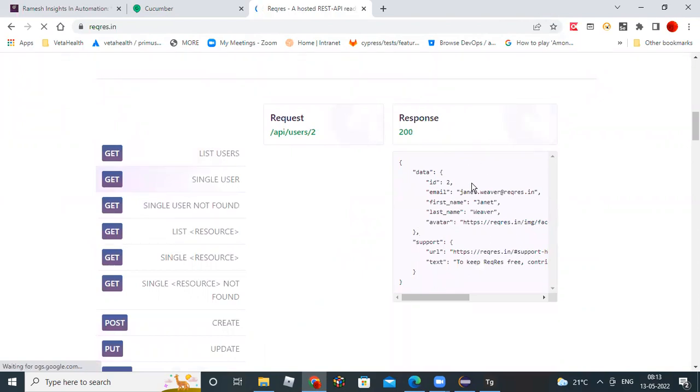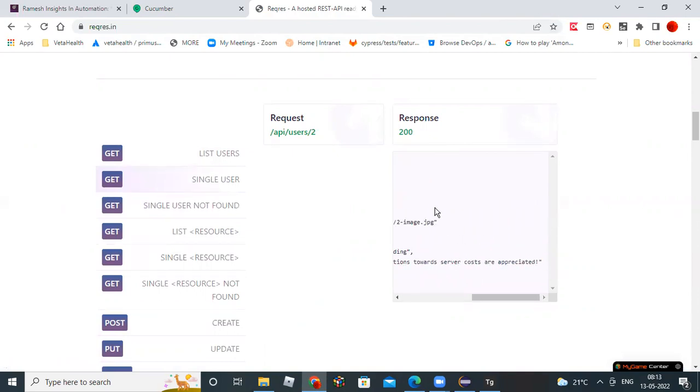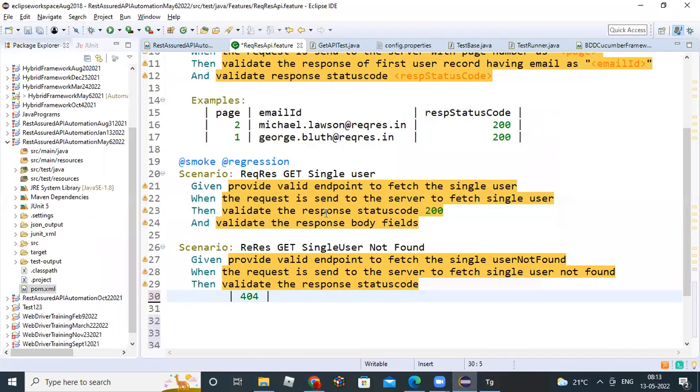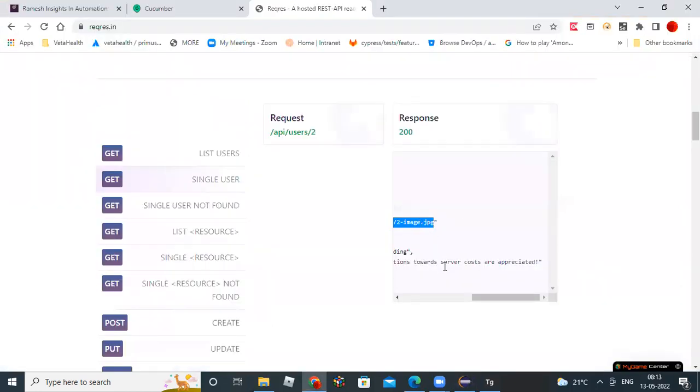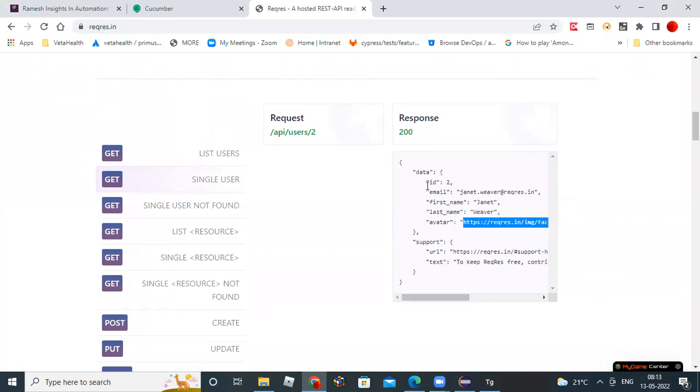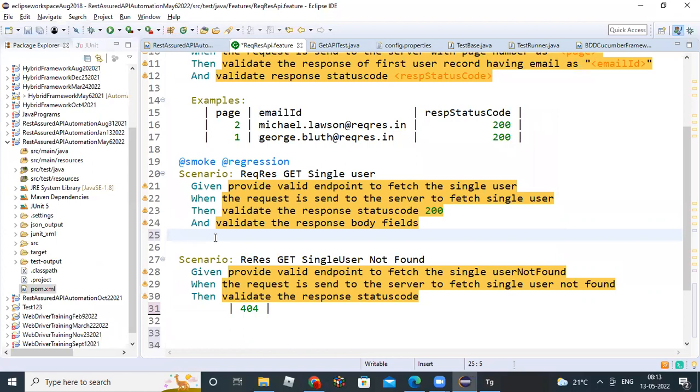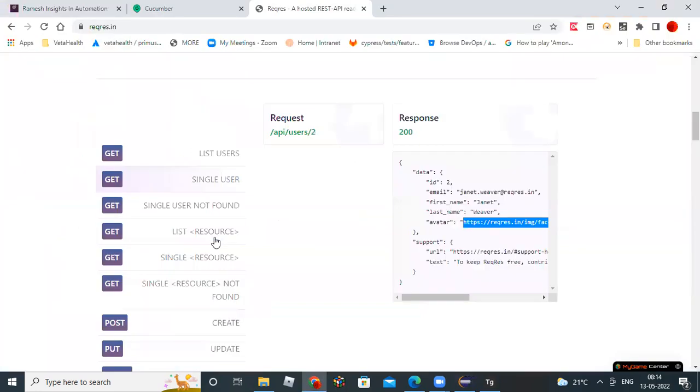Suppose I want to validate this value, the email, suppose avatar, I want to validate. So this value I'm going to give there. See, I'm going to remodify one of our single user found, this one. So validate the response body fields, right? What are the fields you want to modify? So I'm going to put all of them. So we validated email, right? So email also I'm going to give. Everything you see, that ID. So ID equal to 2, right? So 2 you are validating. Next, what is there? Email. You are validating the email also.